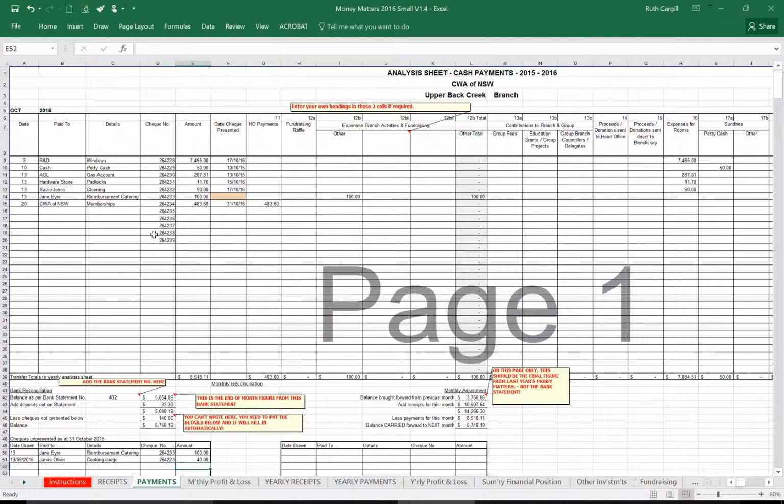I have white cells, so that means I've got everything accounted for. So my cash book balance, the amount that we've got available, is now $5,748.19. We've got those deposits that were not on the statement, and we've got the unpresented checks, accounting there for the difference between the cash book balance and the bank statement balance.